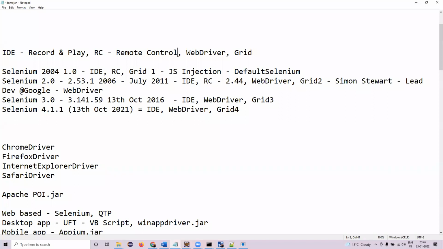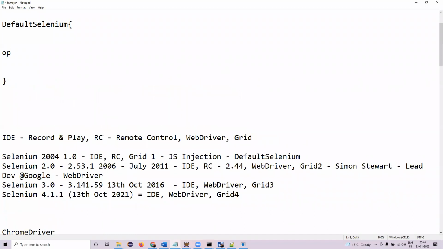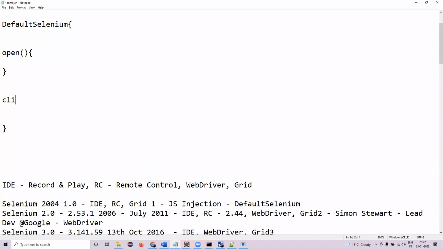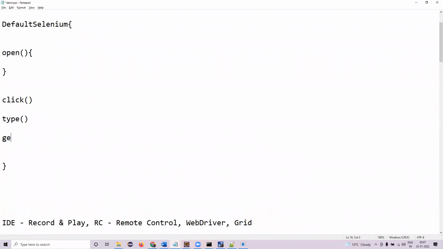Everything cannot be handled through IDE. There has to be some coding part as well. For that purpose, they created this RC when Selenium was initially started at 1.0. RC was a simple library. One of the simple classes was DefaultSelenium. Inside this class, there were a couple of methods. One of the methods was open. If you want to navigate to a particular URL, you call open. There is a method called click, a method called type, a method called getTitle. These were the methods in the DefaultSelenium library.